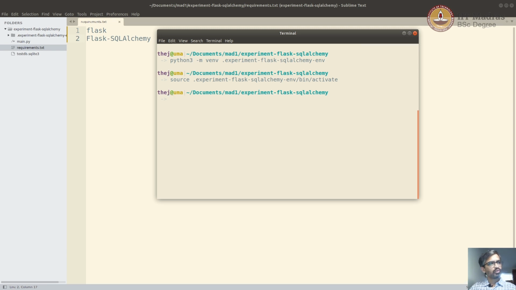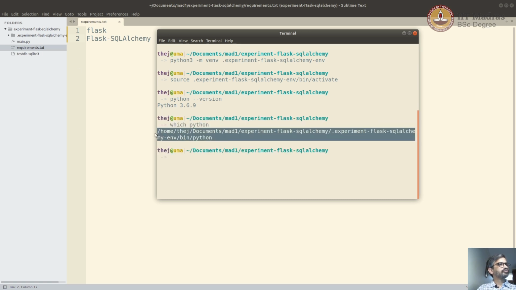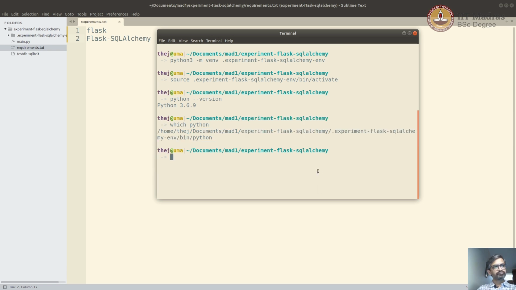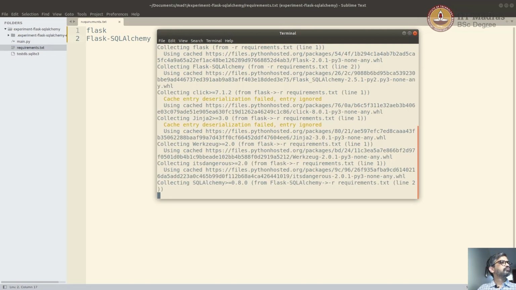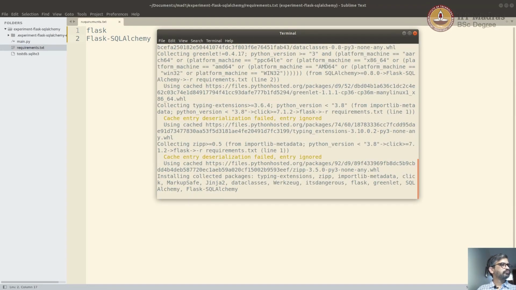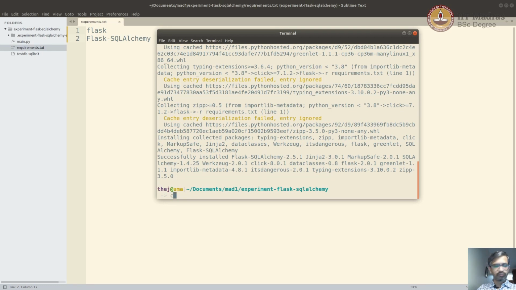Yeah, it's sourced. I can just test it: python --version, it's Python 3. which python should show you the path, which is in the current folder, virtual environment, right? Okay, now the virtual environment is created and it's enabled. Now let's install everything that is there in the requirements.txt. That will be pip3 install -r requirements.txt. It'll take a minute to install the things. It's installed, right?